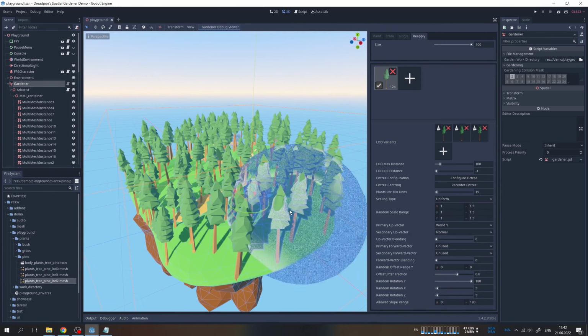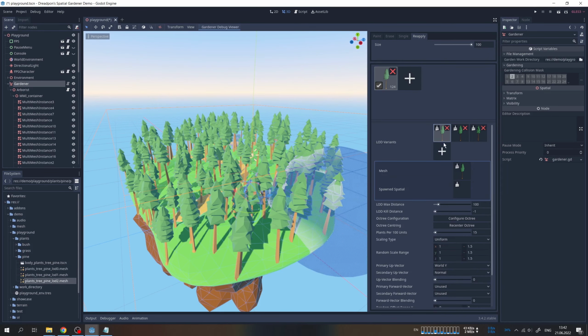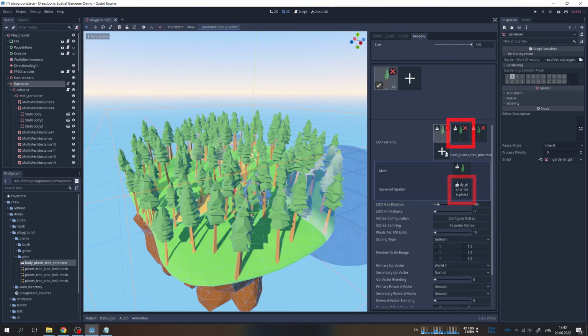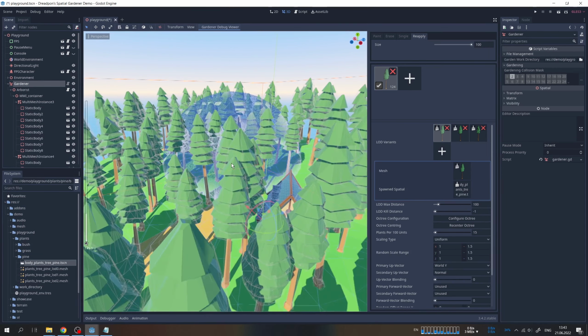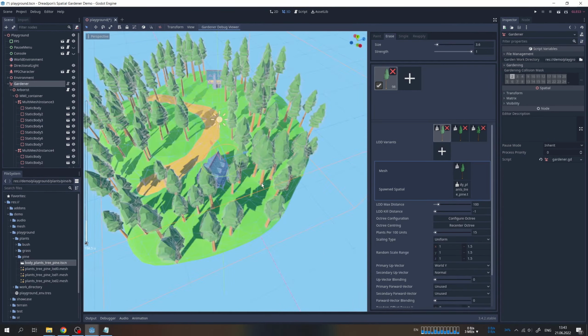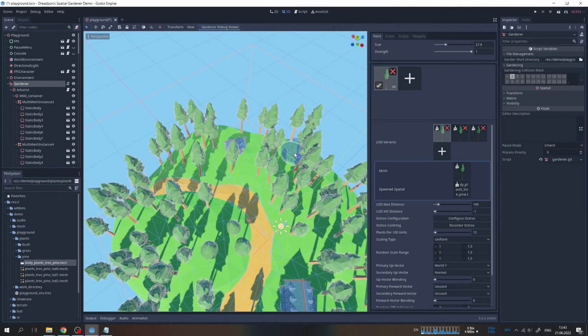Last thing, collision. If you click on LOD variants, you'll see two properties in fact, Mesh and Spawn Spatial. Spawn Spatial can be any spatial scene you'd like. In our case, it will be a pre-made static physics body. Find body plants tree pine dot scene and drag it over Spawn Spatial for each of the variants. Collision shapes should appear in the editor. Finally, clean up any overlaps or weird placements and let's move on to bushes and grass.